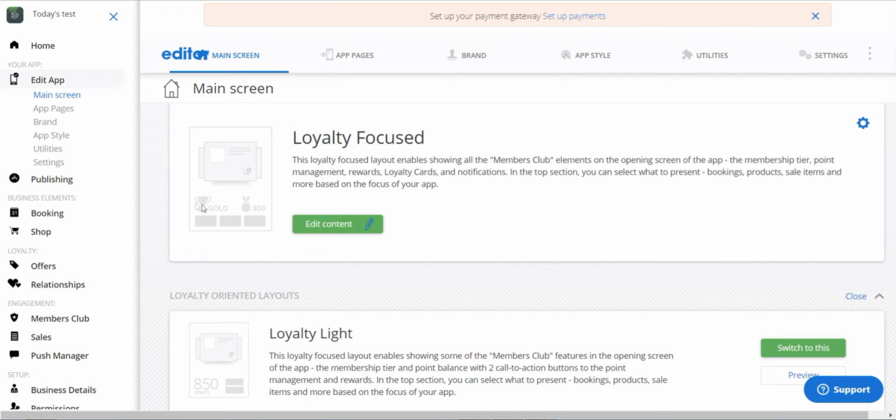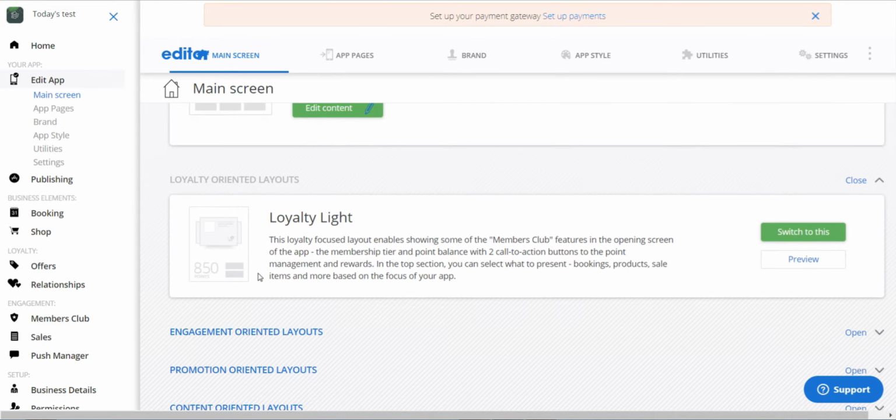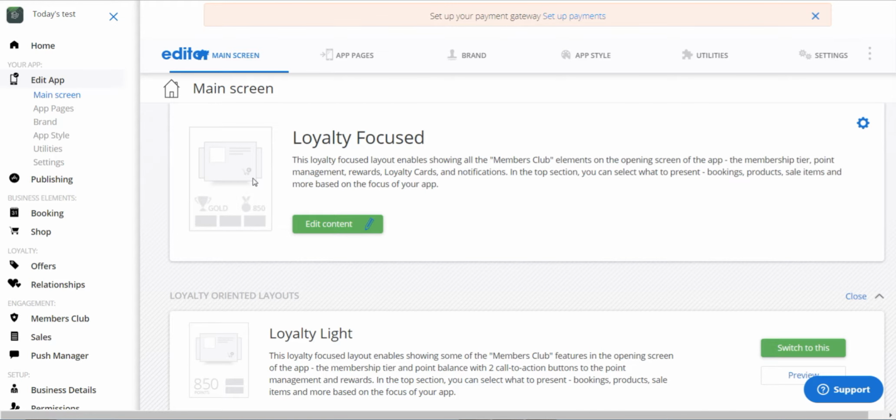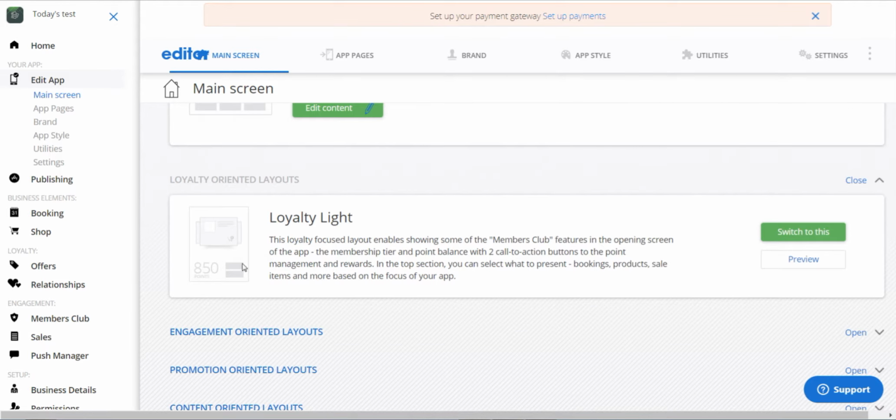As you see, this one has a lot more features on the front. You've got your products, you've got your cards, you've got all this other stuff going on, but this one is a little bit lighter. So you don't want all of those features there. You just want to do something different.